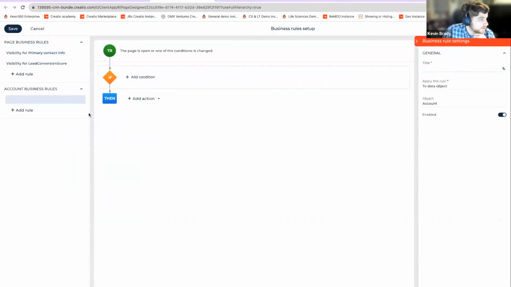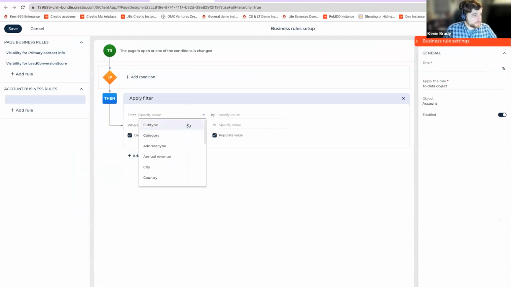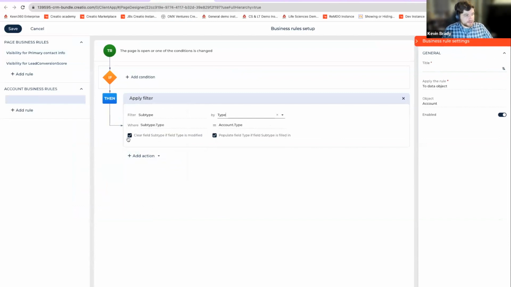So let's add an object level business rule because we want to do a filter. I want to filter subtype by, and I know that we made that connection to type, so I'm going to connect it. Creatio is going to recognize that we established subtype has a field for type, which is equal to the account type. Then I can have some rules for clear subtype if field type is modified.